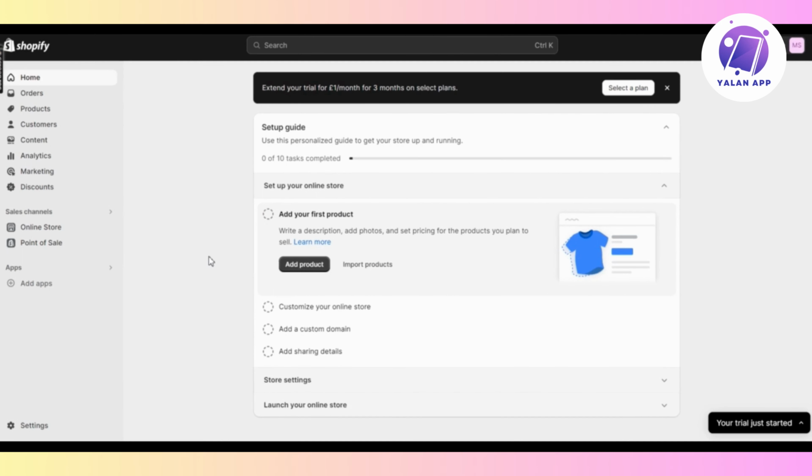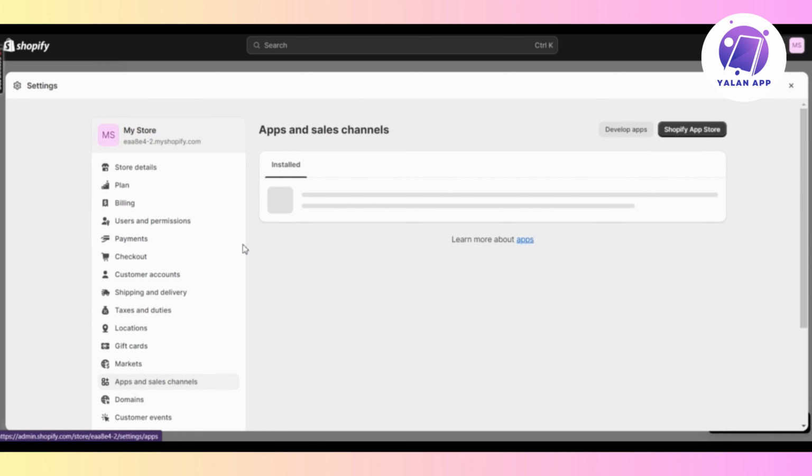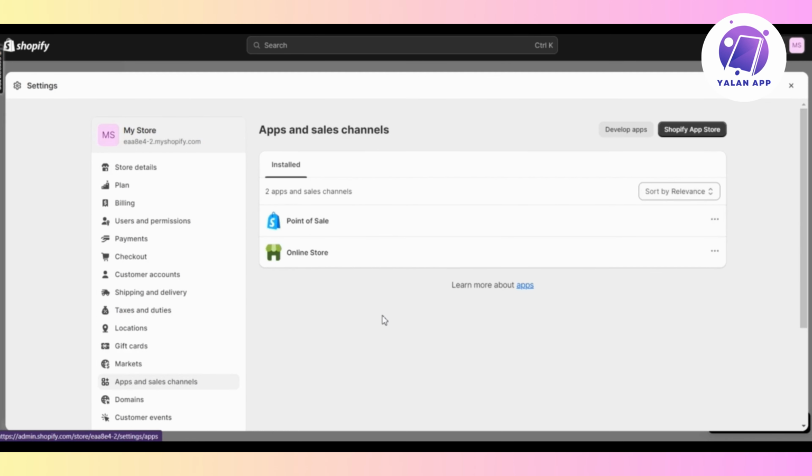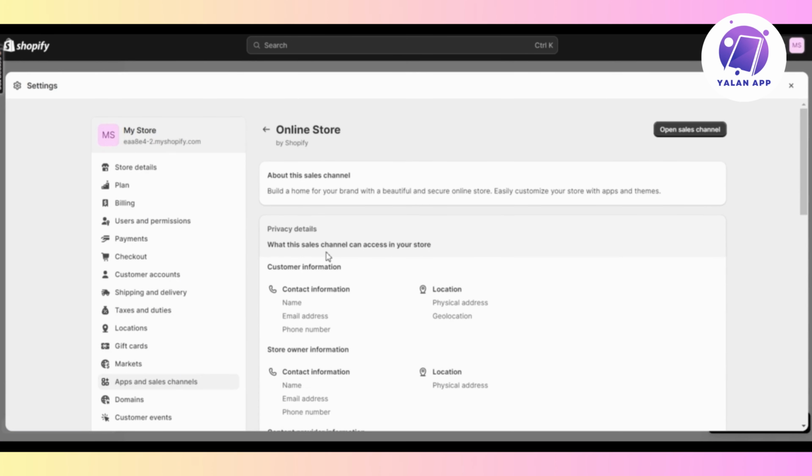So to fix this error, you will first need to open your Shopify store and then simply click on the settings. You can find this on the main page on Shopify. Once you click on it, you will simply need to click on apps and sales channels. Once you click on it, you will basically see all the sales channels that you are using. You will need to click on online store.